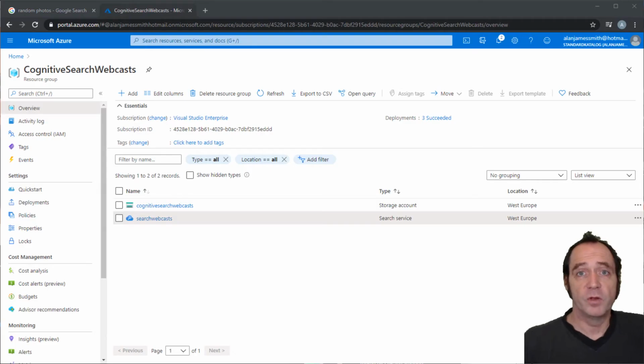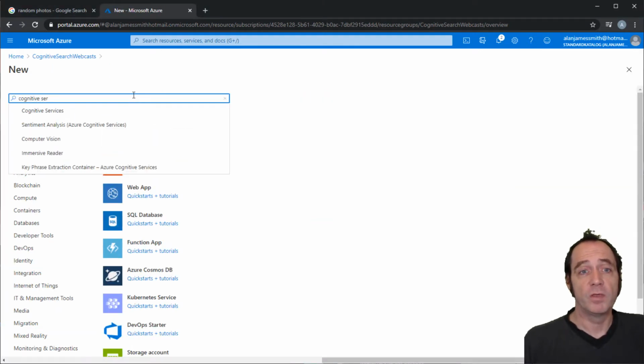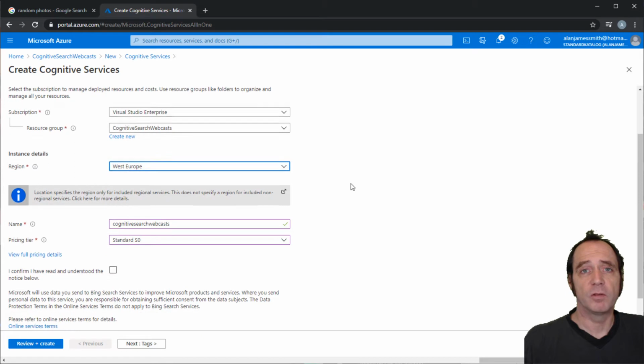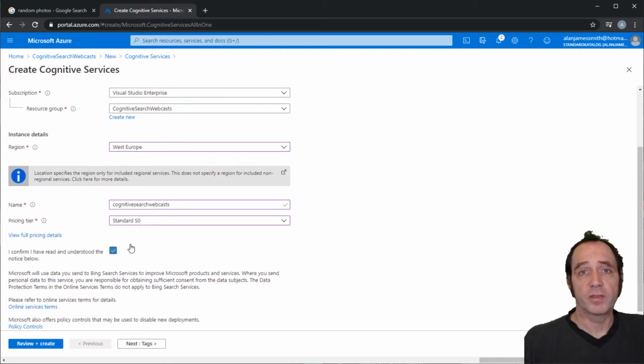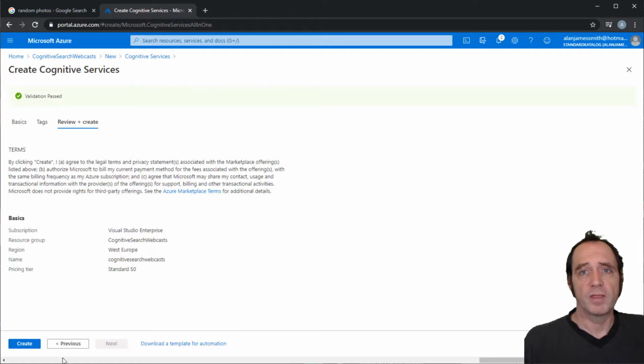In order to make sense of all the photos, we're going to use Azure Cognitive Services. So let's create an instance of Cognitive Services within the resource group, and create it in the West Europe region, along with the other resources. And I'll just select the standard pricing for this service. Okay, so let's create that.